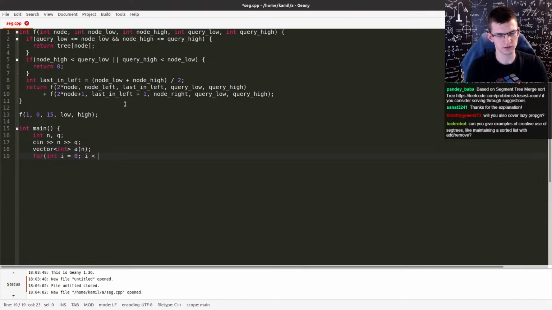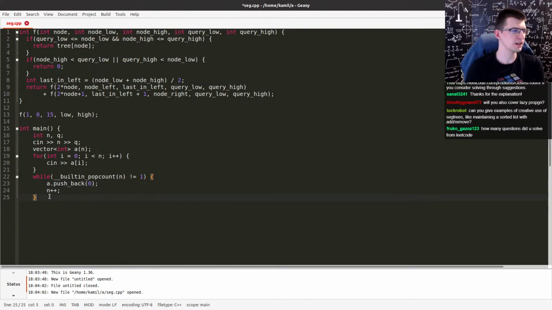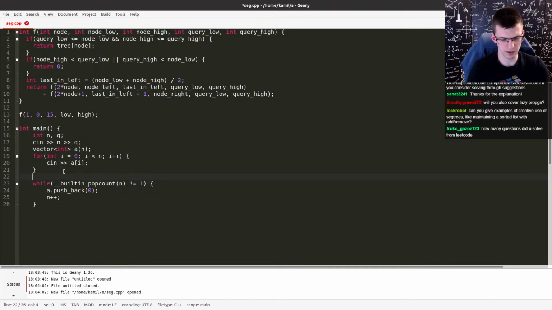Let's read all the values in the sequence A, and while n is not a power of 2, A pushback 0 or something like that. Yeah, this will work. Later we'll see that this is unnecessary, but this is how we can pad an array A with zeros to make the size a power of 2. If the sequence size was 13, we will make it 16. And it's then very convenient that it is a power of 2.